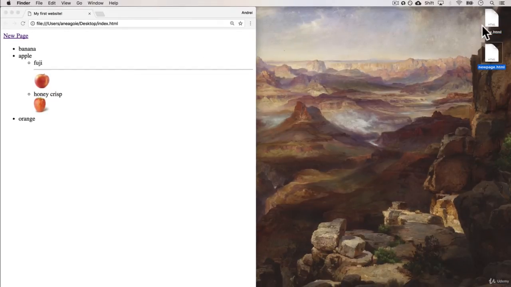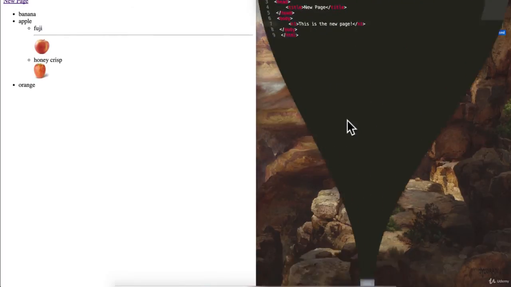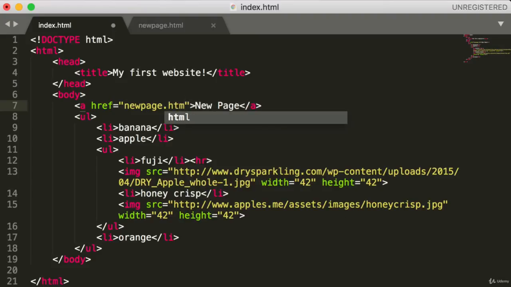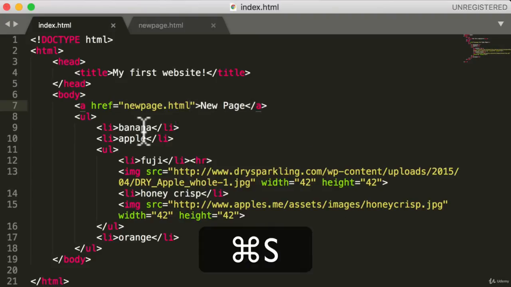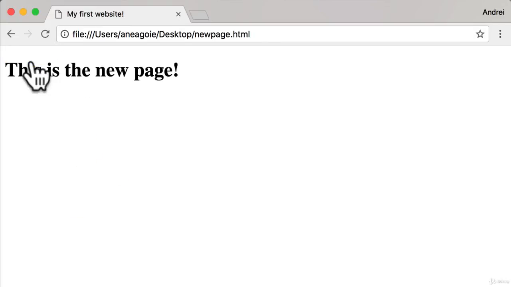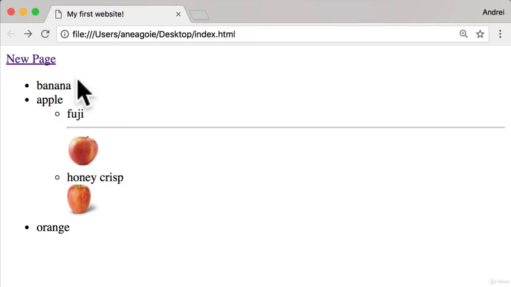So how do we link these two together? Well, it's very simple. We open up Sublime again, and within index.html, the href can now say we're linking to new page.html. Let's save that and let's give it a try. Refresh the page. Click, and this is a new page. Awesome, but to go back, we have to press the back symbol.